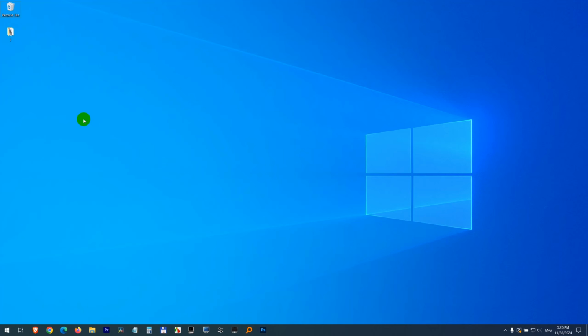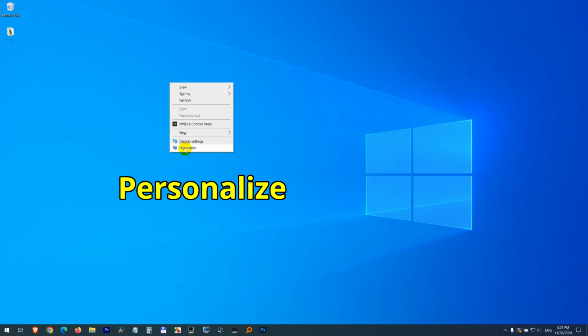How to show the so-called My Computer icon on the desktop of Windows 10. In this version of Windows it's not called My Computer, but it's called This PC. To show that icon, right click on the desktop, go to Personalize. Notice the icon has a brush tool there, so don't confuse it with the other one.